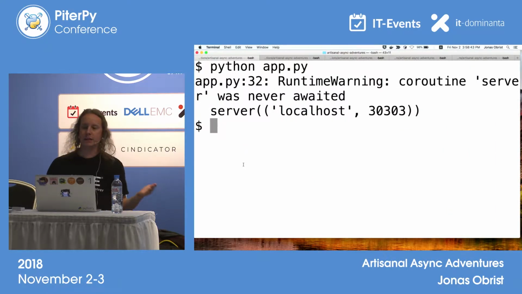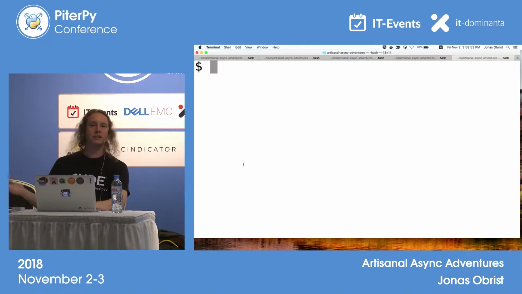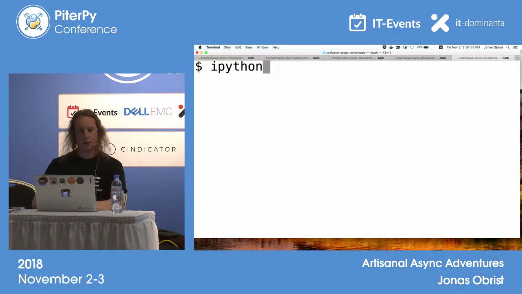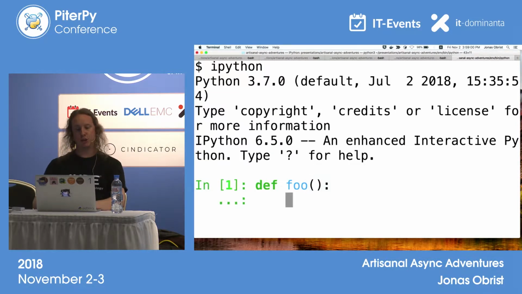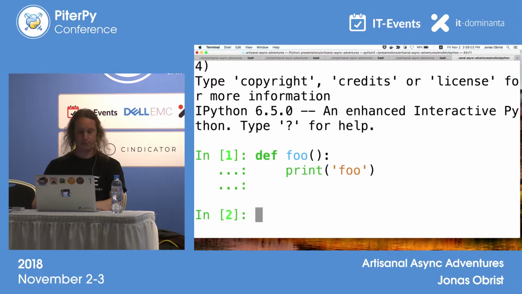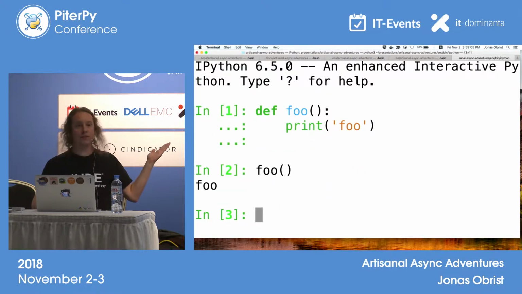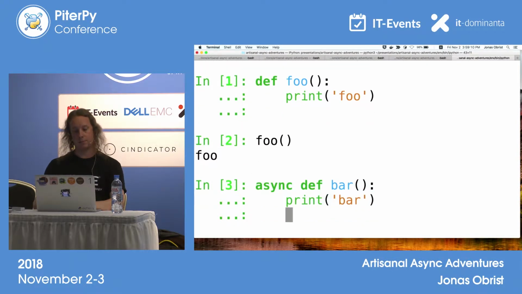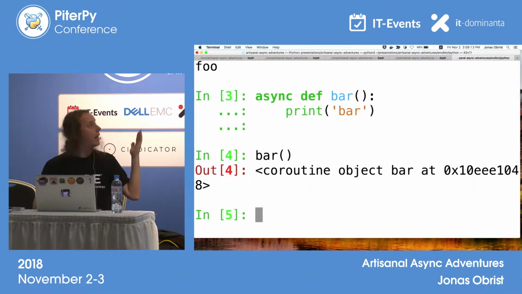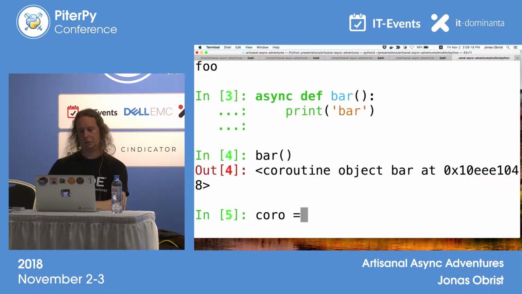And it also gives us this weird runtime warning, a coroutine. What even is a coroutine? Server was never awaited. Oh, okay. Apparently, we have to take a step back and do Python 101. So I will open an IPython shell, eventually. So if we have a function foo, and the function foo prints foo, if we call foo, it prints foo. What happens if we have an async function bar that prints bar? If we call bar, it doesn't print anything, it doesn't print bar, but it returns a coroutine object.